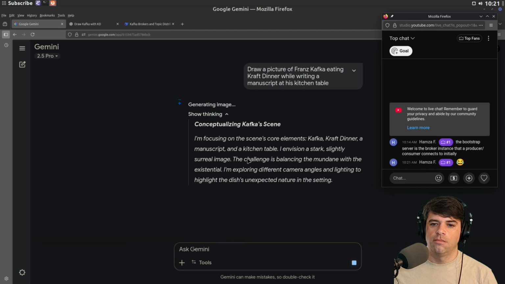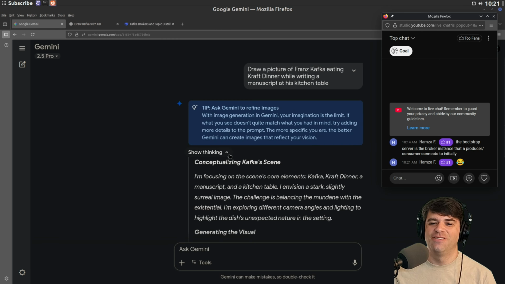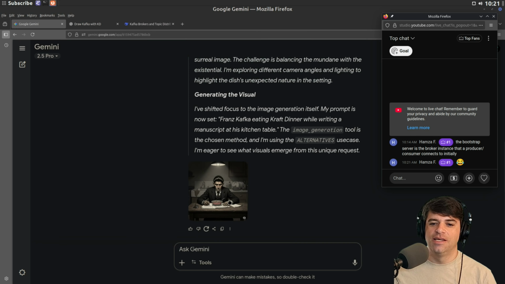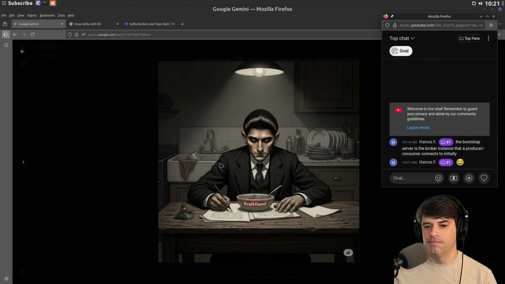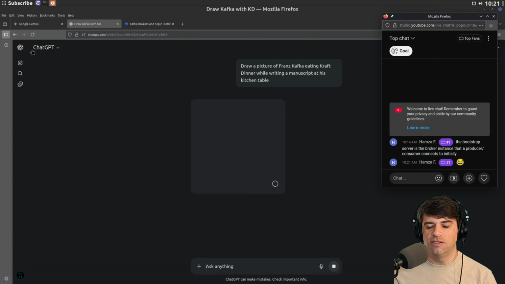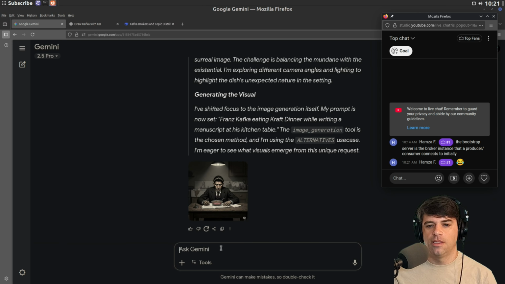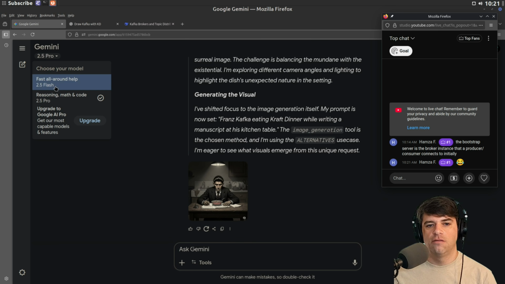Conceptualizing the scene. Okay, it's not bad. It does not look like Kraft dinner. It looks more like cereal. Let's try Flash.